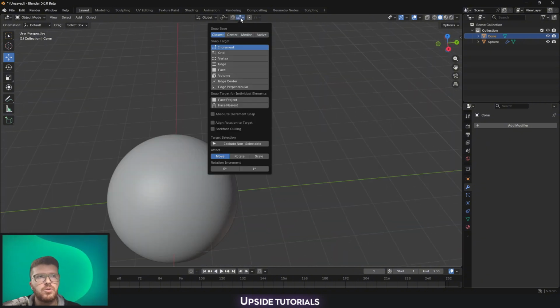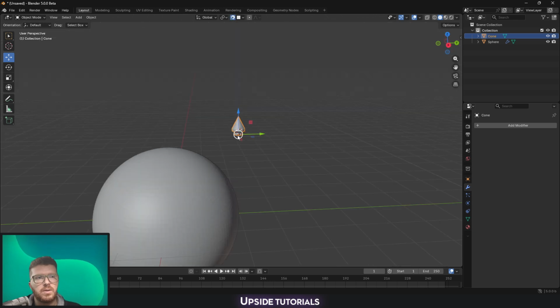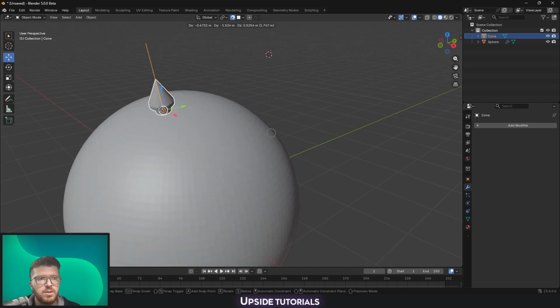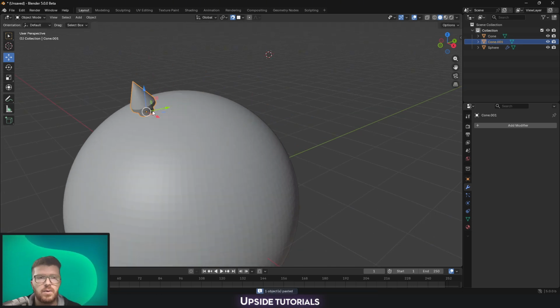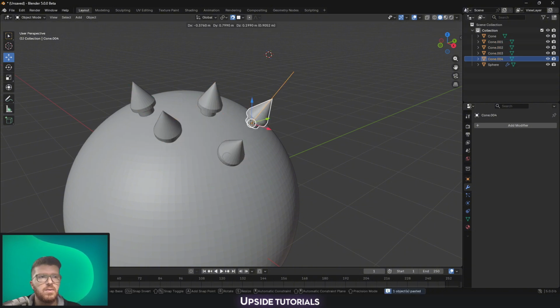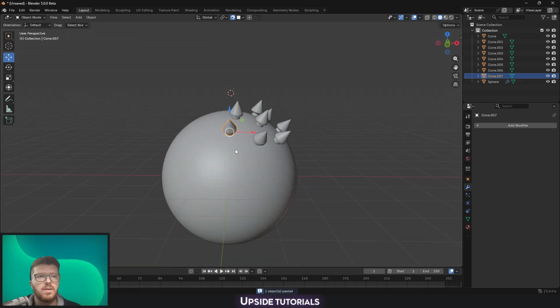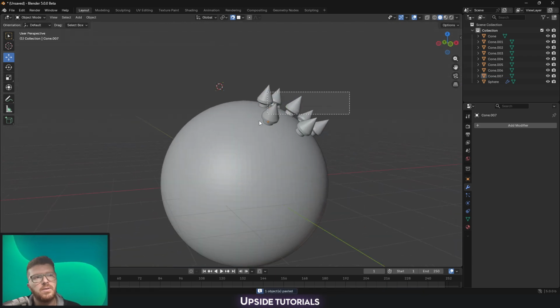Now, if I go to snap and then we select center, face, and align rotation to target, we turn on the snap, and if I move the object, it's going to align on the surface of our sphere. We can of course duplicate it, and this way we can easily create, for example, a mallet or some other assets that we need to align to each other.